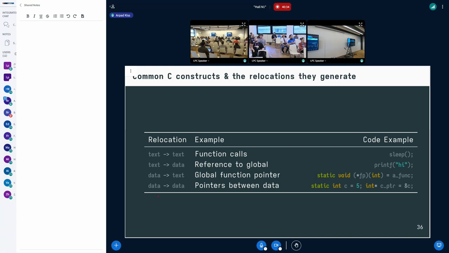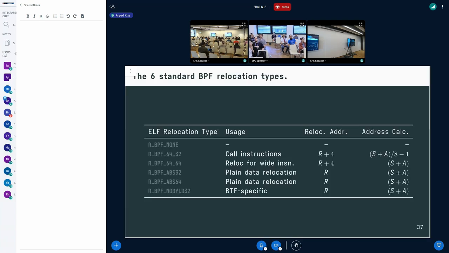So maybe I want to store a function pointer into a data structure, which will end up with a data to text relocation. And finally, data to data relocations, which are pointers in between. You have two data structures in the static data segment and you want to point between them. That's going to end up with a data to data relocation. And then for BPF specifically, there's the lovely six standard BPF relocation types. These are architecture specific, obviously. And they describe how to actually perform these operations.